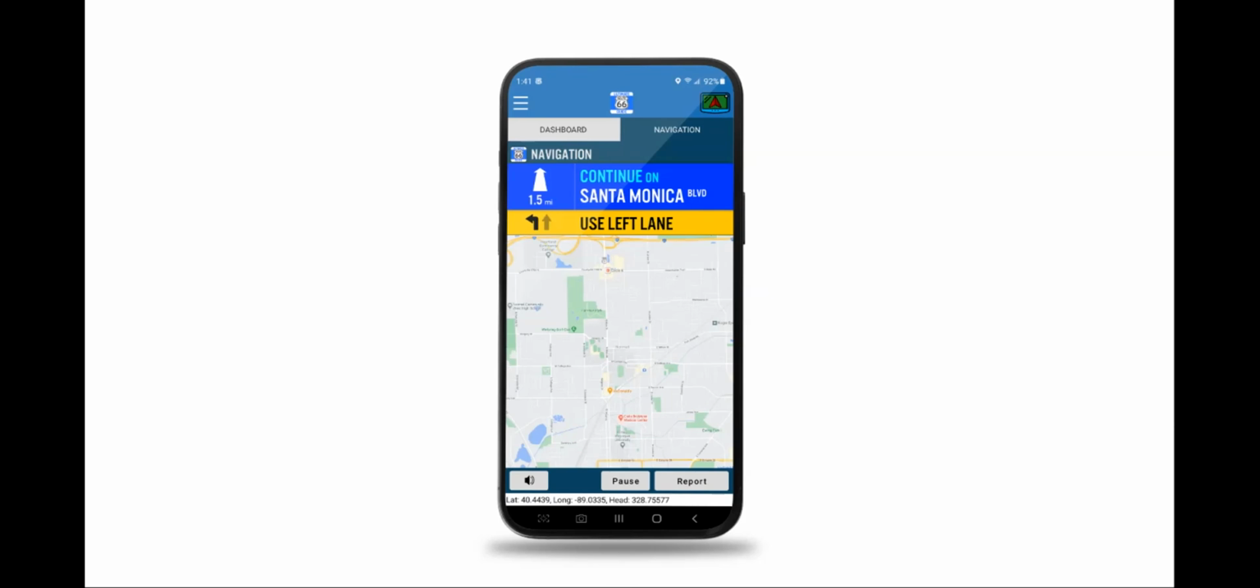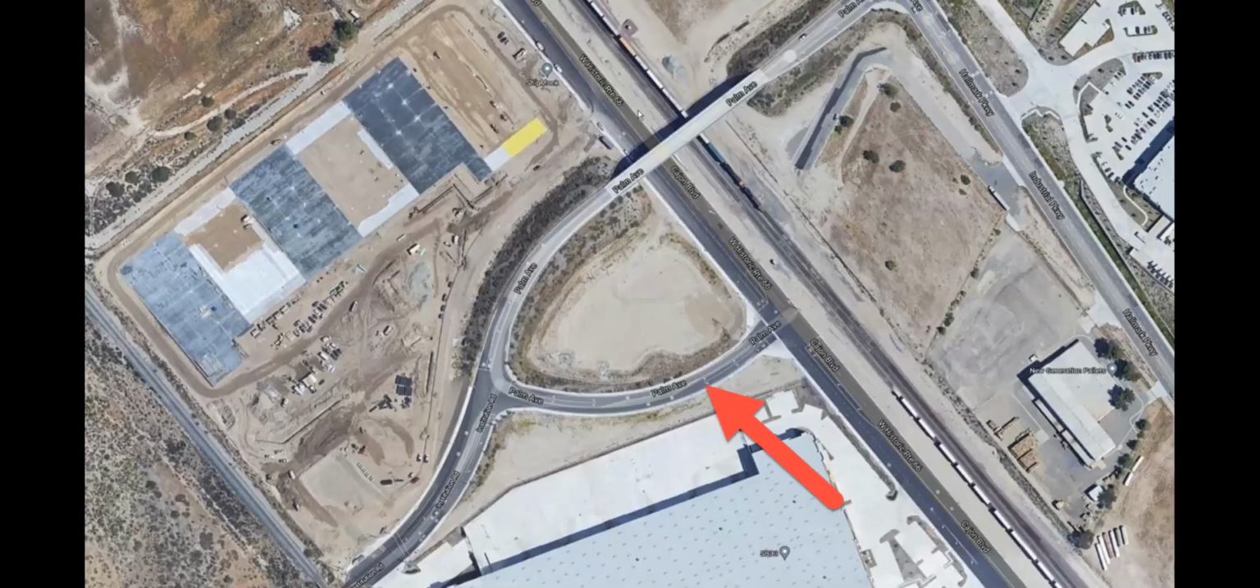So the app will actually give you the audio of what's coming up and what you want to do. Now, let me show you some of the problems with the other maps and how we fixed those. Think of Route 66 as a linear community. The linear community goes through multiple jurisdictions.